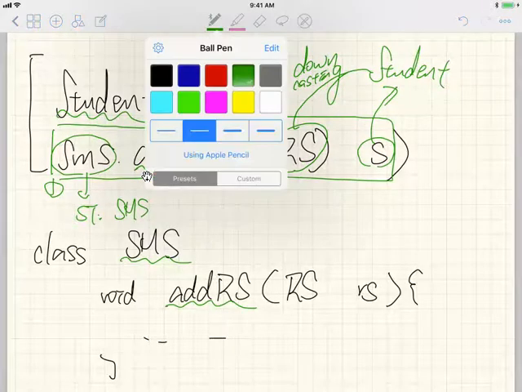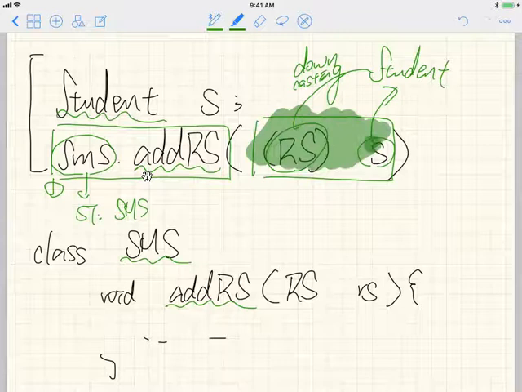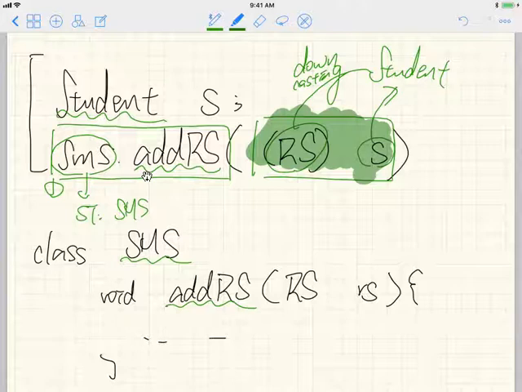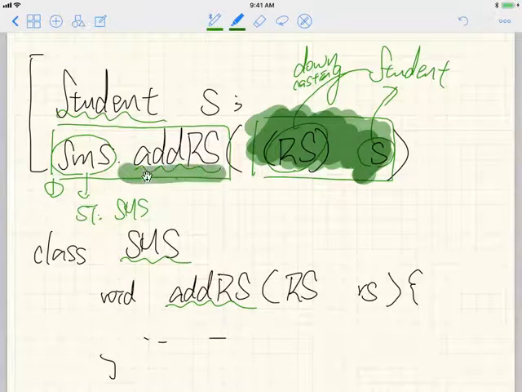Now, the final step. Once we get this expression over here, let me just highlight it like that, the green part, what's the static type of this particular expression? ResidentStudents, right? Because we temporarily changed it to be ResidentStudents. Now, we want to know if this highlighted green part can be passed as an argument for RS. We should be able to, right?